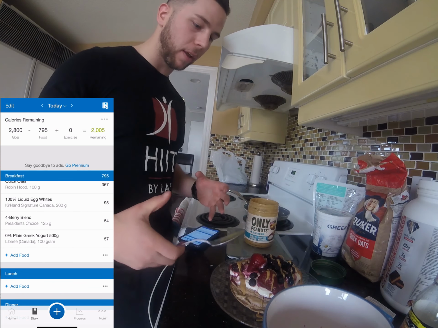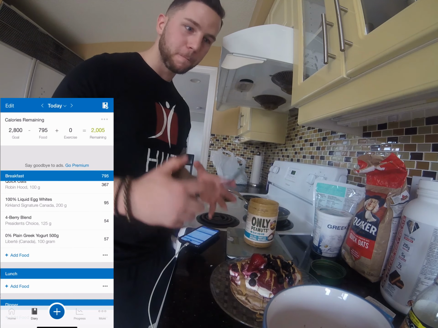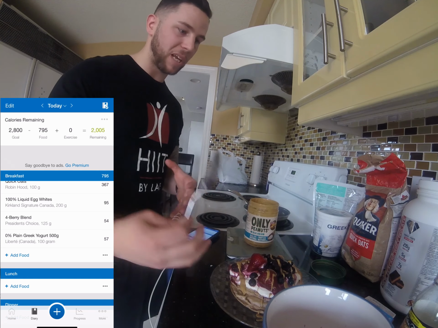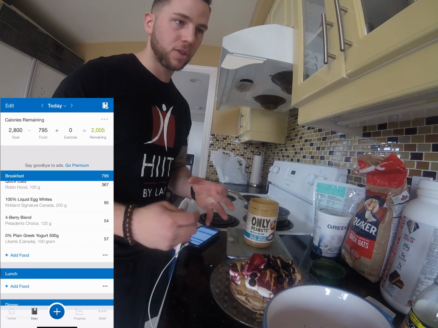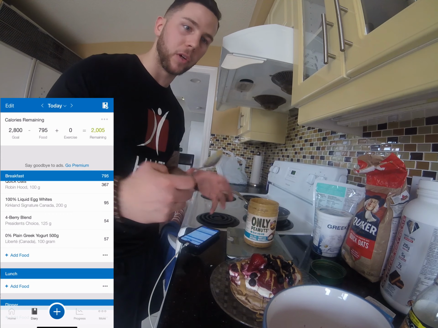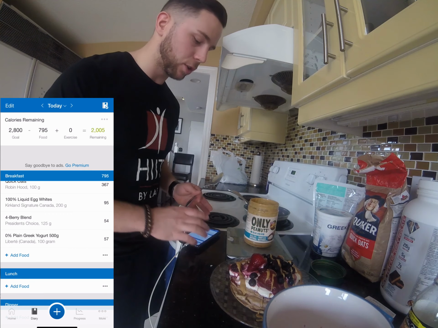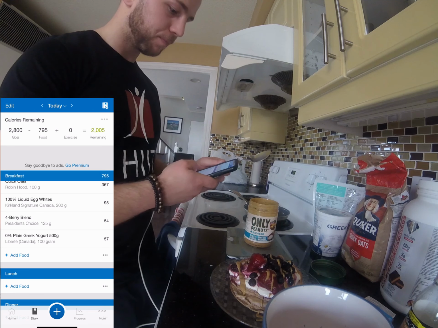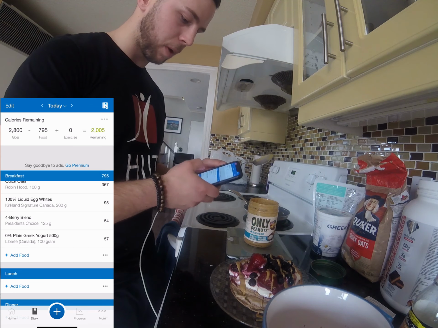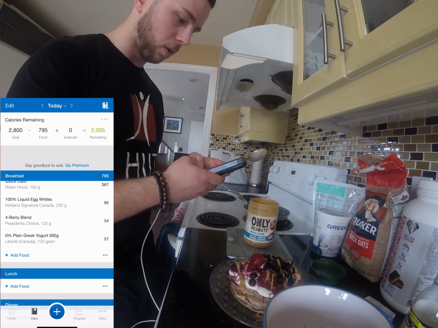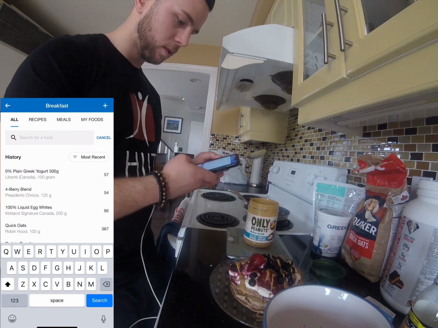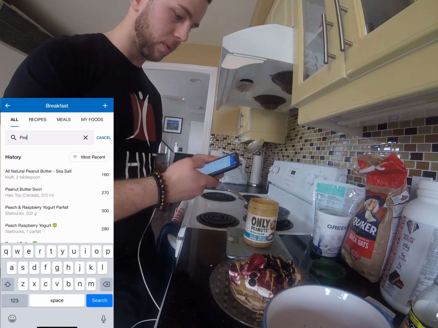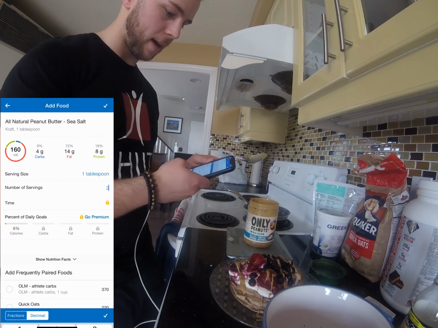So that is everything that I added to the pancakes. That's how you track everything. And I promise you, it takes so much less effort if you're not videotaping it like this and not showing you. Also, so I'm gonna add my 1 tablespoon. So I'm gonna type in peanut butter, sea salt, go to 1 tablespoon, and add.